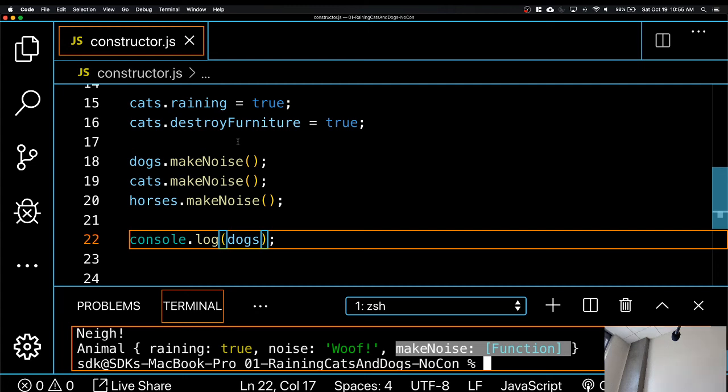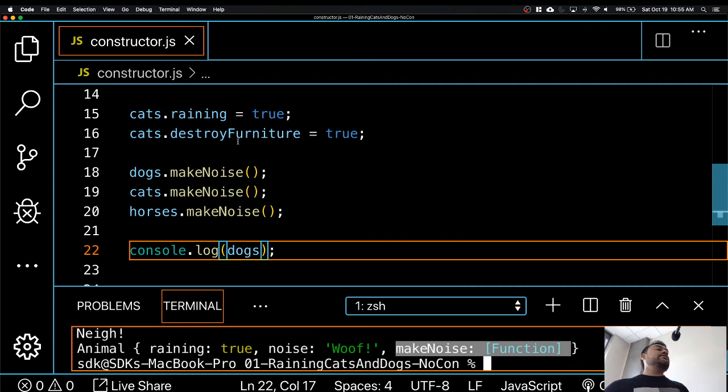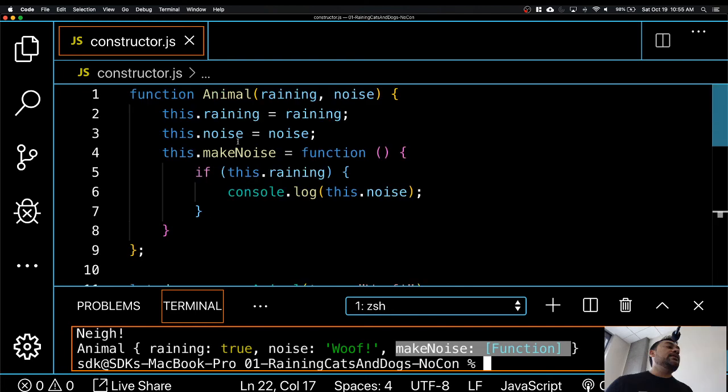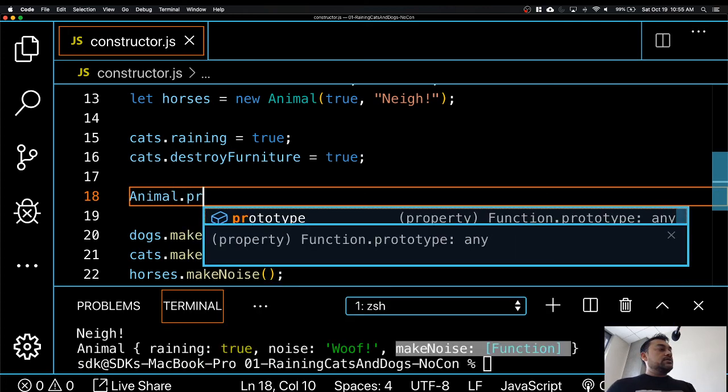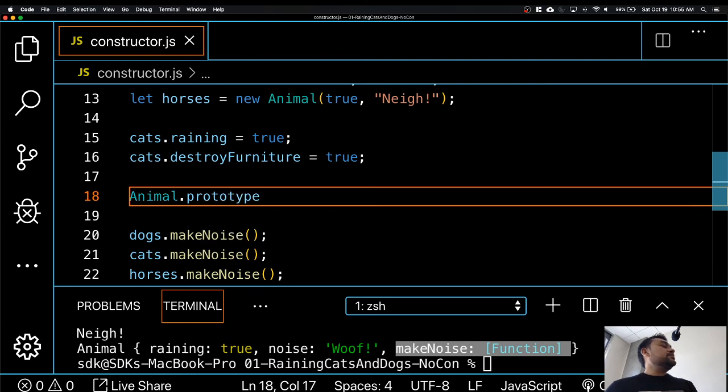Now, there might be cases where you want to create a property which should be assigned to all of them. The other way to do this is, and it's a little bit confusing, if you want to attach a property to all of your objects, you have to call the constructor animal dot prototype. This is a keyword, and then the property name.